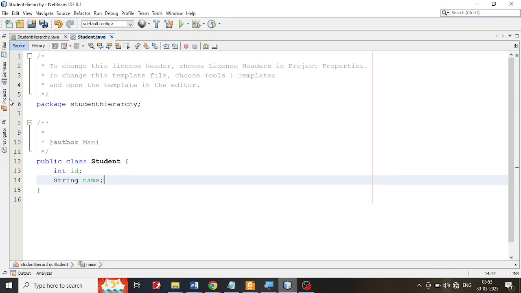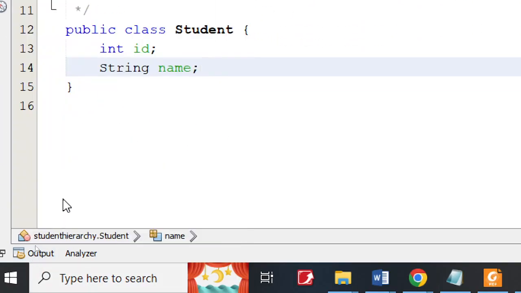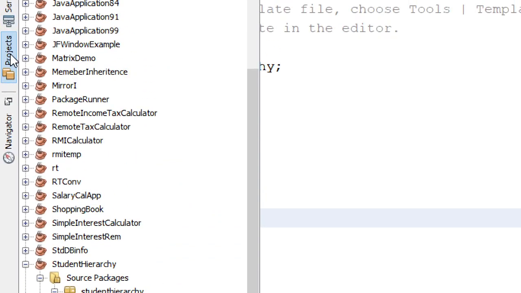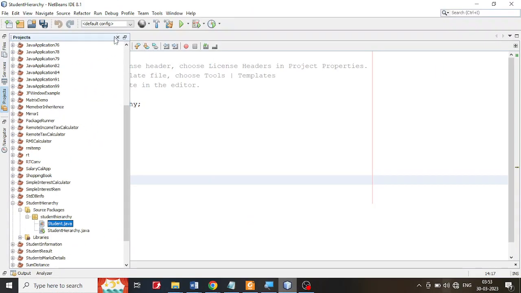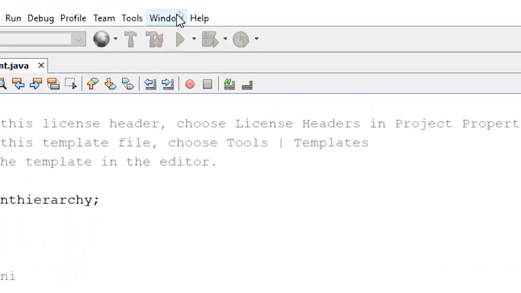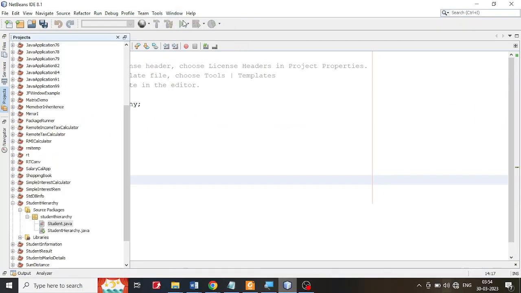Let me go to the project again, and in the project, let me go to my project. If this project is not visible, somebody has accidentally clicked on this X mark, then it will vanish from here. If it is not visible, go to this window, and the first thing that you're going to see is Projects. Just click on it, and it will come back.